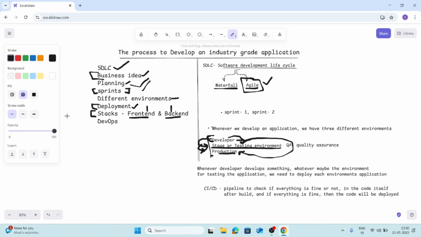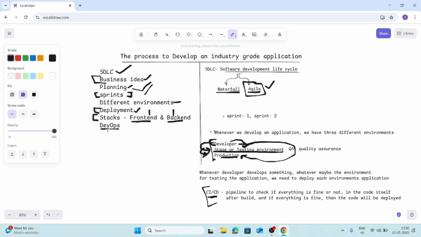Cool. Now the only thing left is DevOps. I will tell you in the next video how things get assembled, how we go with the DevOps part. This CI/CD is also a DevOps kind of thing, it comes under the DevOps part, but there are a lot more things to know. So wait for the second video.